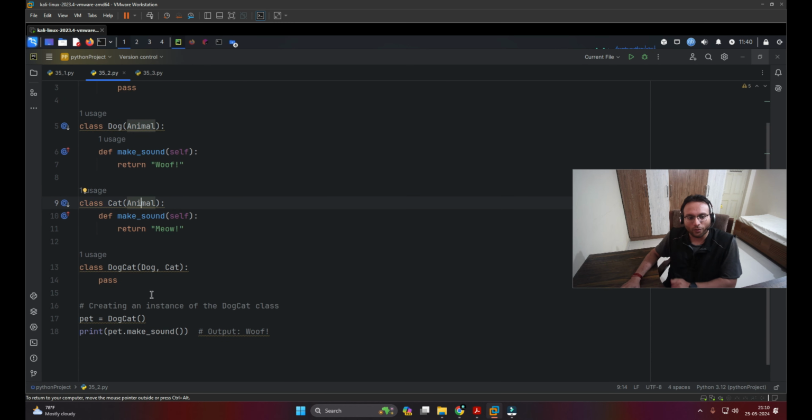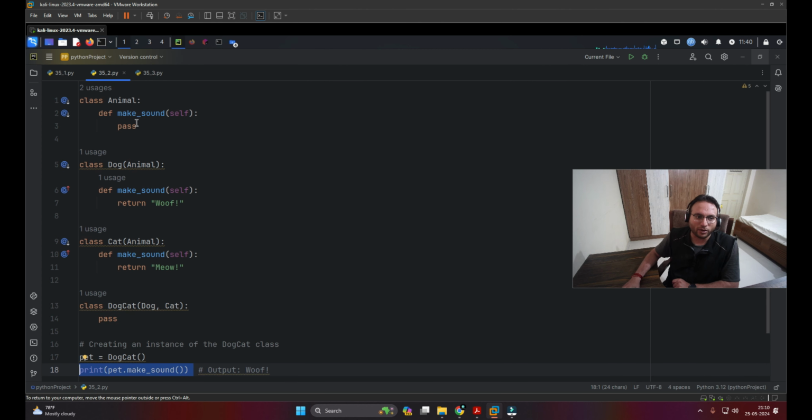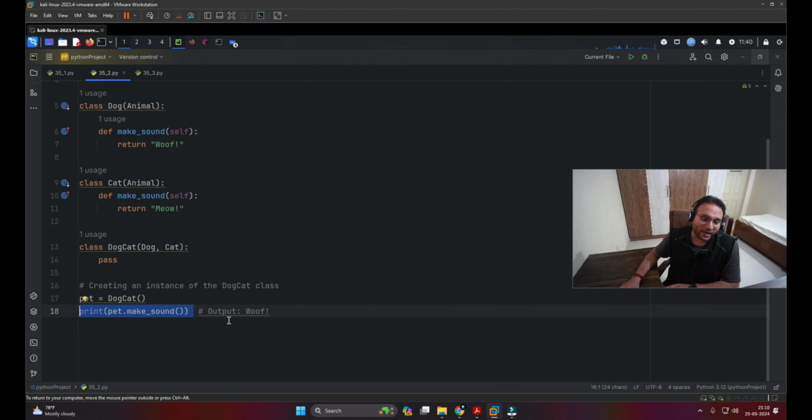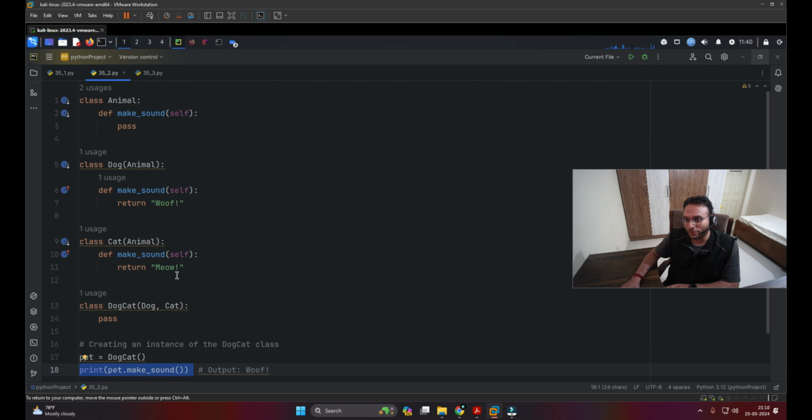Okay. Now this is a tweak which I want to explain to you. When we go for pet.make_sound, we can see we have the make_sound method in all the classes. In all the classes, including DogCat, which is a subclass for all of these, we have almost in three classes the same method. To utilize it, what is the preference, and what is the output supposed to be over here? I will explain the concept behind it.